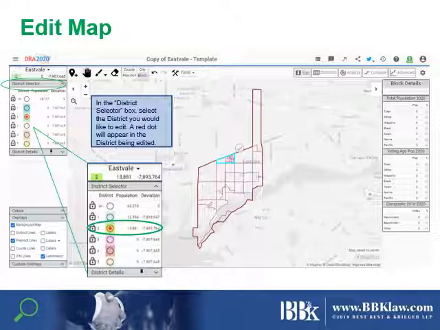To begin adding census blocks to individual districts, you're going to select the district selector box and pick an individual district number. Then you click on the individual census blocks and they will be added to the district you have chosen.